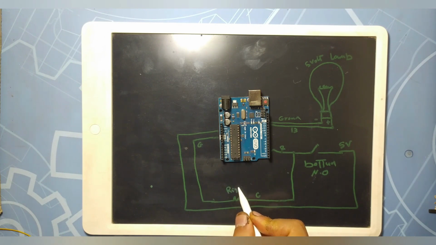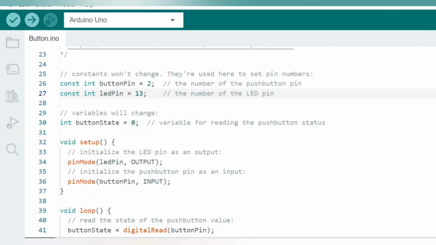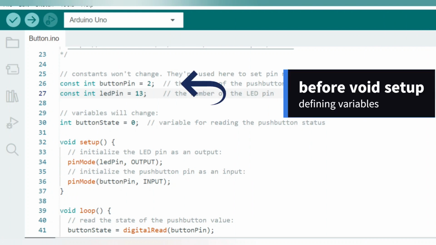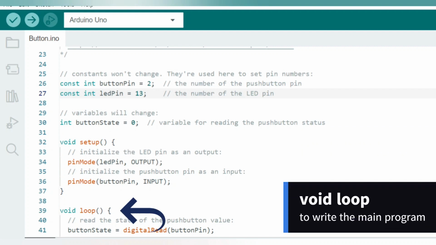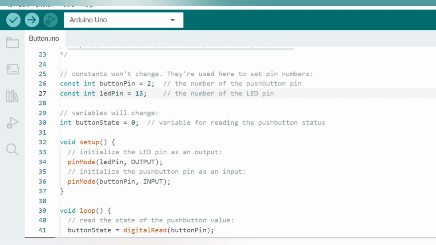Now it's time for programming. Our program consists of 3 parts. Before void setup, this area is for defining variables, as you see. The second part is void setup, to configure inputs and outputs. Void loop, here you can write the main program.